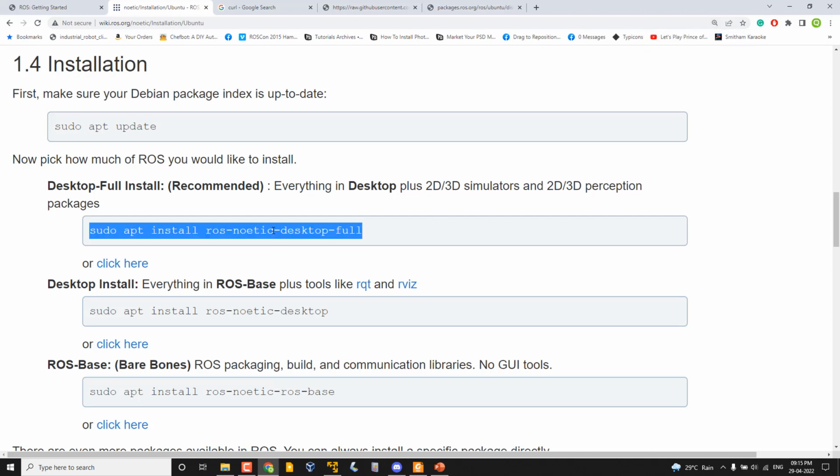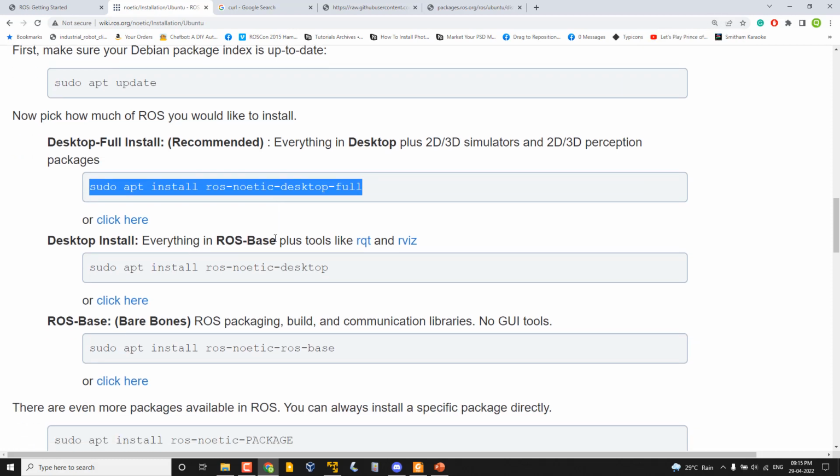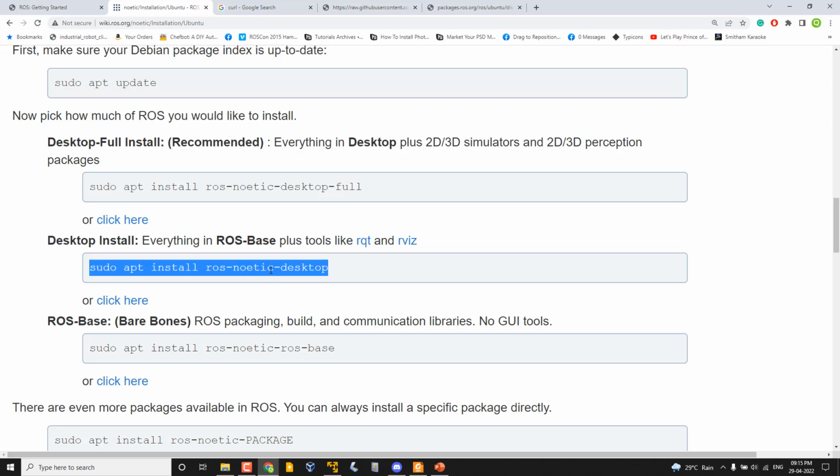Here you can find this command for installing ROS on your computer, your Raspberry Pi, or your Jetson Nano. The second option is, if you don't want the simulation or perception, just some basic tools like RQT and RViz, you can go with ROS Noetic desktop. It will depend on your application. If you are into simulation, perception, a lot of stuff, then desktop full will be your choice. Otherwise, desktop. So what is the difference?